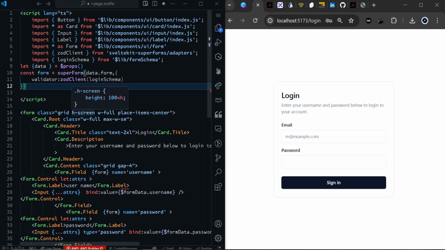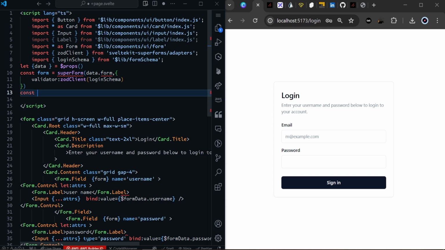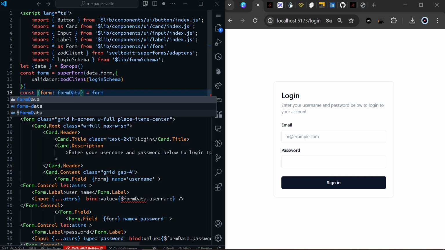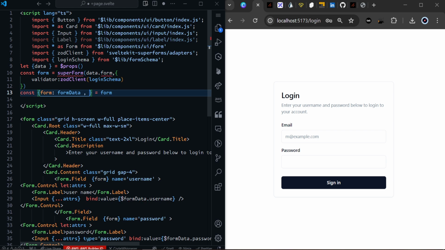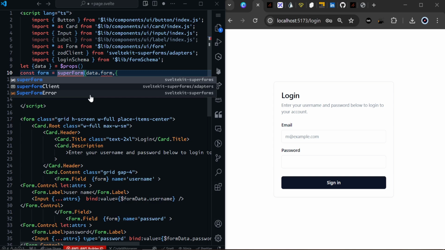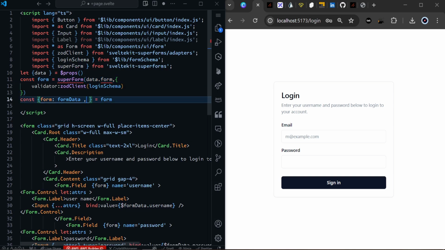And we can destructure from that form a couple of things that we're going to need. The form is going to be from form data, and we'll rename it to formData because form is already named here, so we can't use two of the same name. I'm just going to need to import superForm properly. All right, so now we have that.